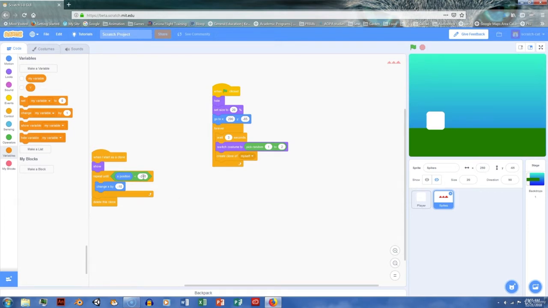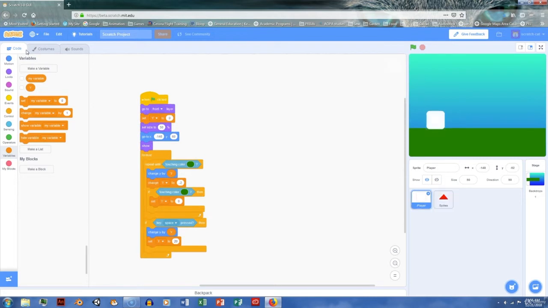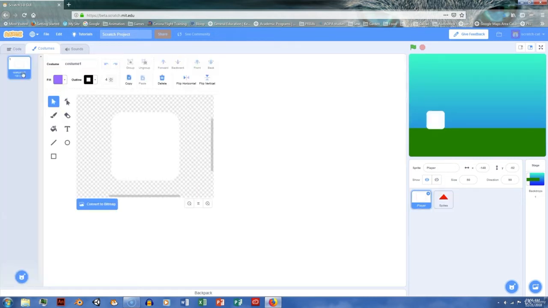It wasn't deleting because this was at -280, so go ahead and set it to -240. There we go, and now it'll be deleting. Okay, now let's go to player. Now go to costumes, and we want to make another costume. We want to make him slightly gray.